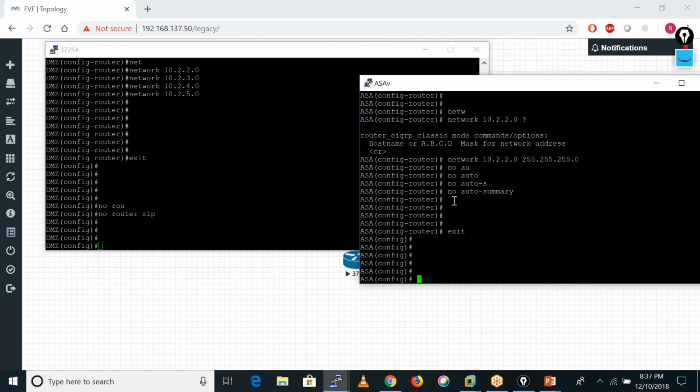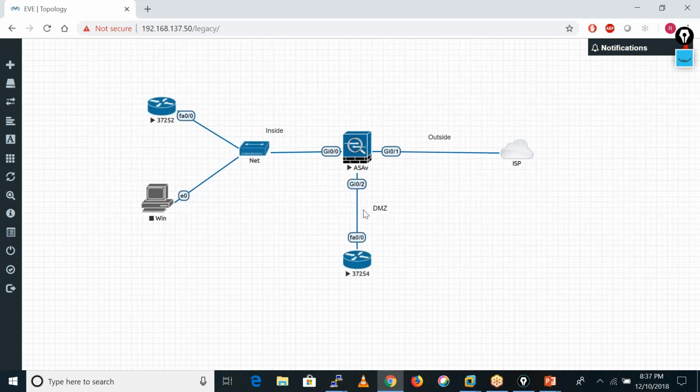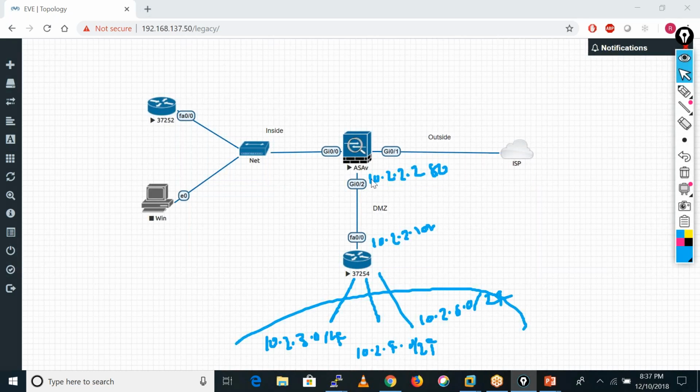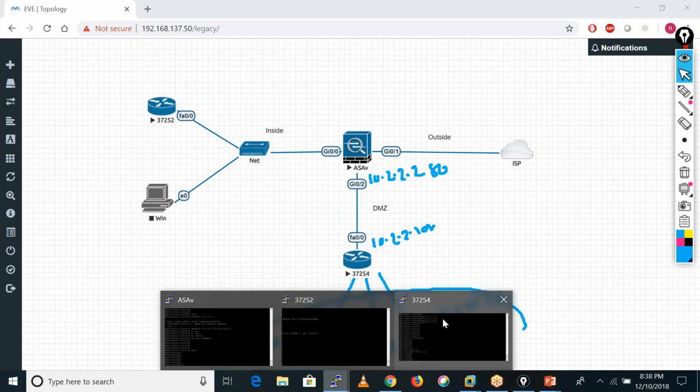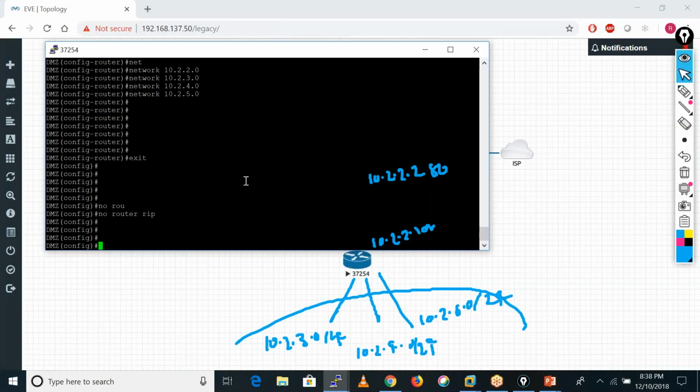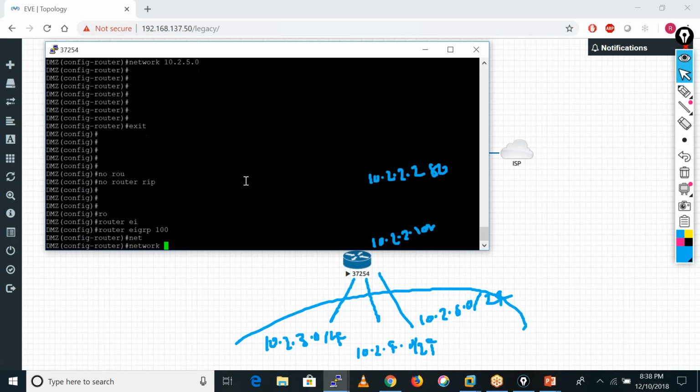Okay, I only need to run these commands there because we have that connected network. 10.2. So I only need to advertise this network in the EIGRP process on the firewall, because here I have 4 networks, right? One is this one and the other 3 are here. So I need to put the 4 networks in my EIGRP process when I run EIGRP on this router. So I'll run router EIGRP with the same autonomous system number, which is 100, network 10.2.2.0.